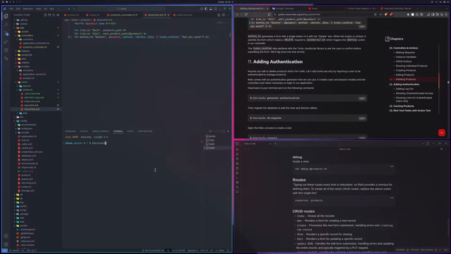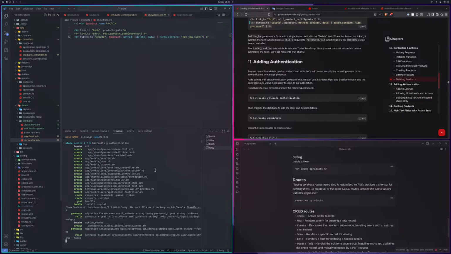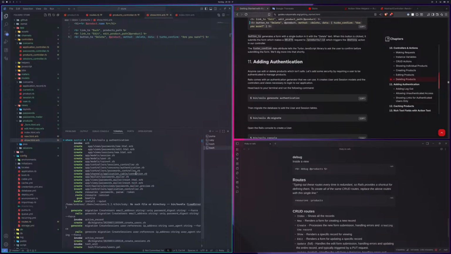Okay, we need a new one. bin rails g for generate authentication. Let's see here. We got some new views: new, edit, new session, and the new model: session, user, current. We got some new controllers and a password controller. Yeah, let's go through these.